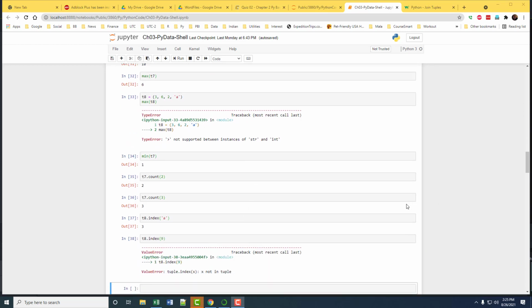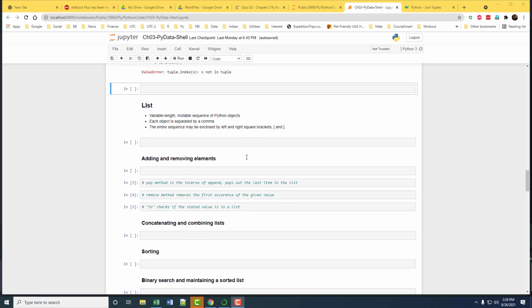Now let's look at the second data structure, and that's called a list. We already talked a little bit about list when we were discussing tuple. List is a variable length mutable sequence of Python objects. So it is like a tuple, except that you can change everything. You can take away stuff. You can put new stuff in it. You can change what is already in it, and so on.